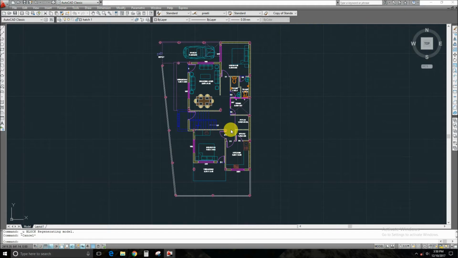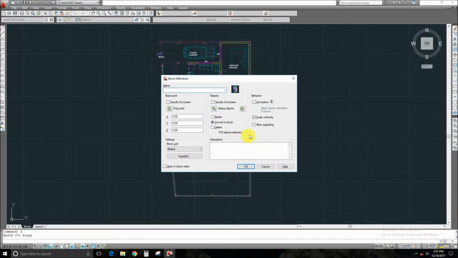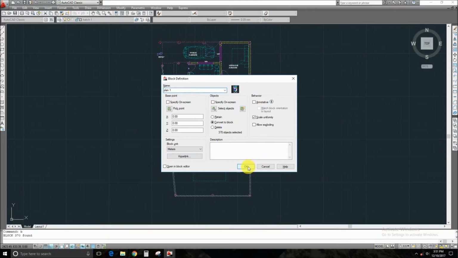In this video we are going to show you how to explode a non-explodable block. First of all, here is a plan which is not converted into a block. So I'm going to convert it into a block which is non-explodable. I'm going to select it, hit B enter, and then here I have unticked the allow exploding option. Now I'm going to give it a name, plan 1.